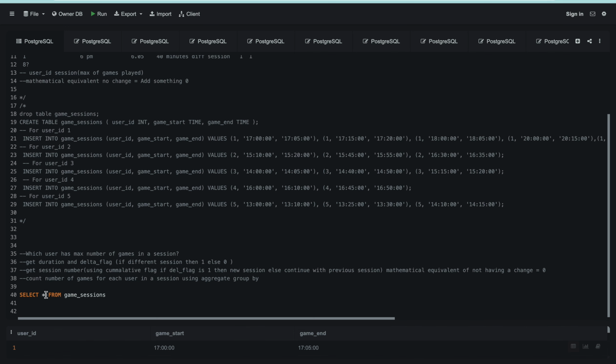So let me write with CTE1 as, here I have select star from game sessions, so I have selected everything, and I also want the delta, which is game start time for the current game minus lag.